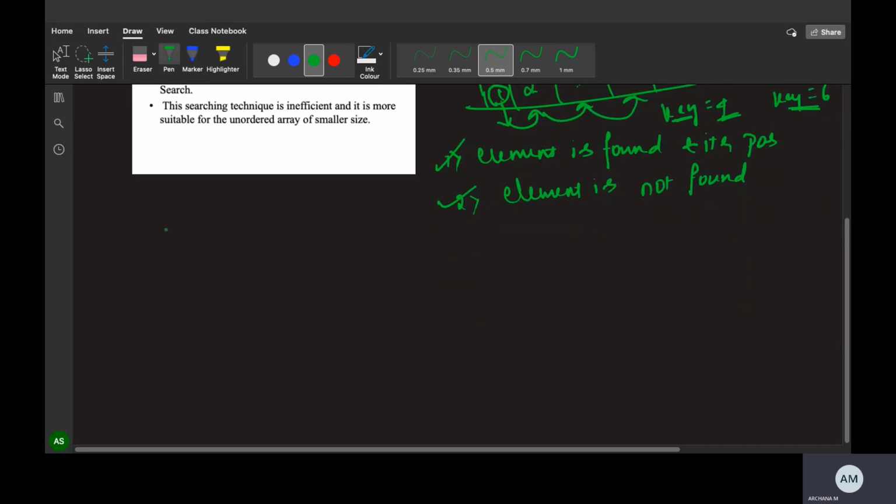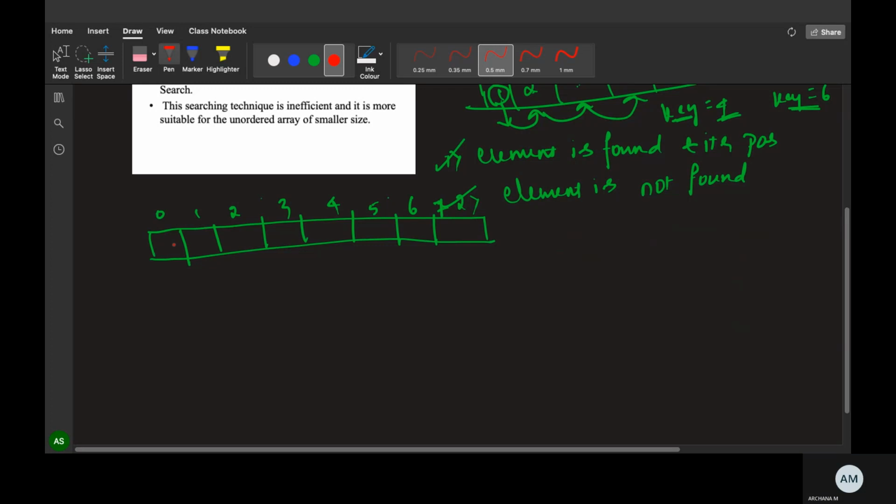Now we will see how we proceed with this linear search. I will take one simple example and I will explain the basic code of this. Okay, I'll take indexes 0, 1, 2, 3, 4, 5, 6 and 7. I'll enter the elements as 15. As I told you, this can be done even in an unsorted array.